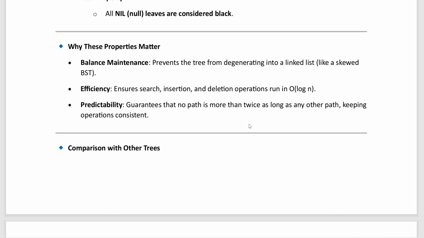Why do these properties matter? First is balance maintenance. These properties prevent the tree from degenerating into a linked list like a skewed binary search tree. It also ensures efficiency, that is, search operation, insertion, deletion operation run in big O of log n time. It also guarantees that no path is more than twice as long as any other path, keeping operations consistent.